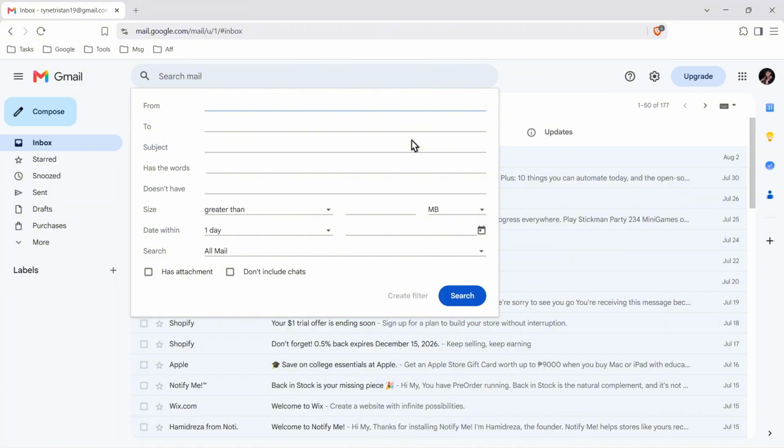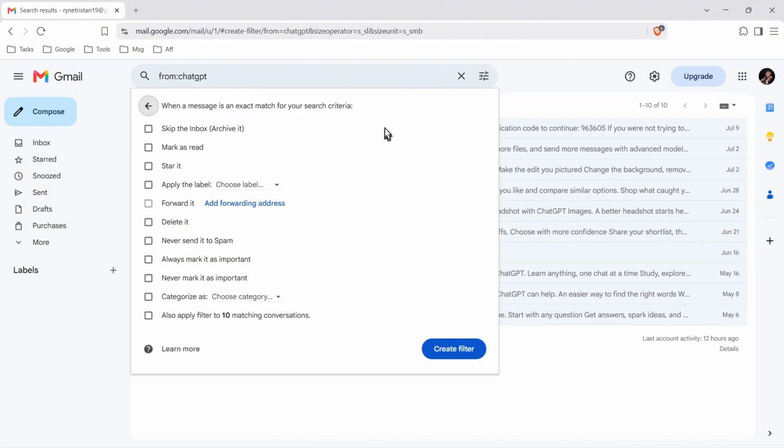Okay. So go ahead and type down the sender's email address or domain. For example, we have here ChatGPT, here in the from field, then click create filter at the bottom besides search. Okay. Wait for it to load.